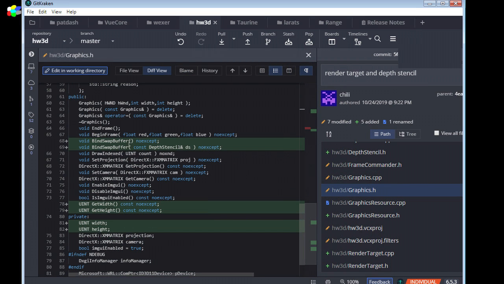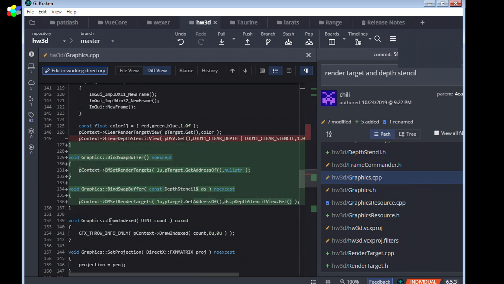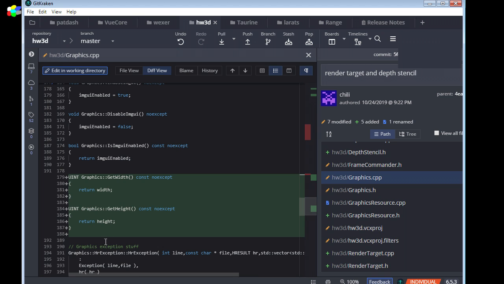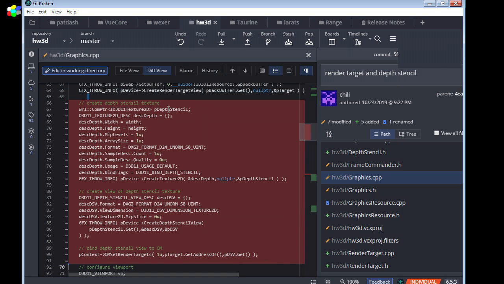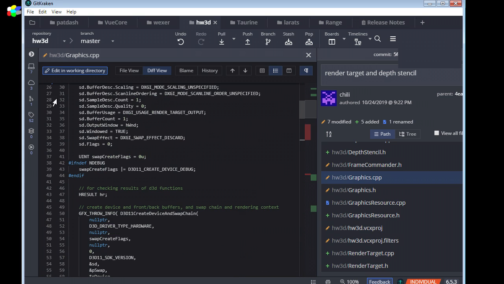Now in graphics.h, because we now have the ability to bind off-screen surfaces for rendering, we also need the ability to bind back the swap buffer. So I added two functions here to be able to bind the swap buffer alone and to bind it with a depth stencil. And there's no surprises here. I also added functions to get the width and height of the swap chain. And I removed the creation code for creating a depth stencil because now that is going to be outside of graphics. The person using graphics will be able to create and manage their own depth stencil buffers. It won't be hard-coded into this class itself.